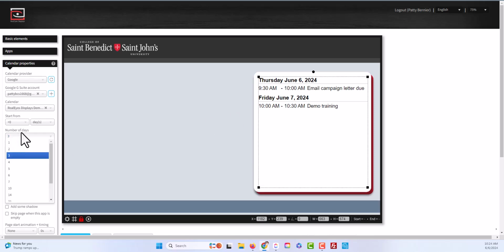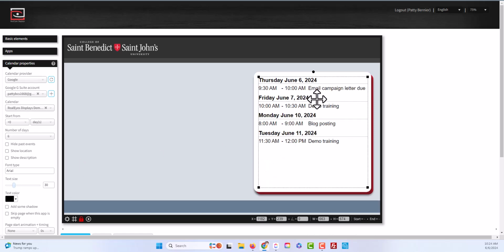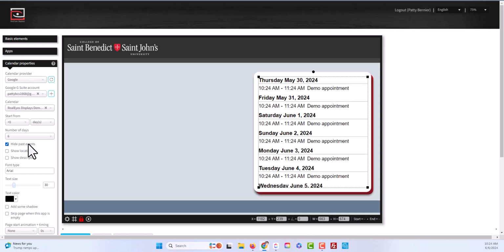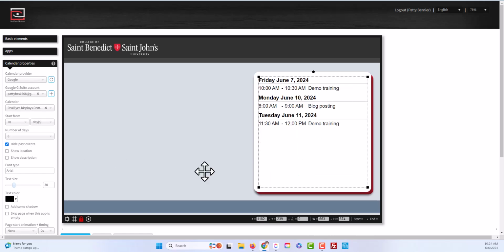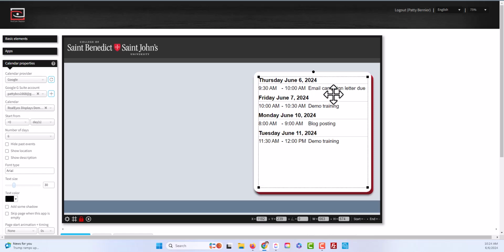And then I'm going to choose the number of days I want to show. So I can choose 6 days that I want to show. So these are the days that I have something listed on my calendar. Now I can add to hide the past events. So as the days tick off and the days are done, now June 7th comes forward. I can leave it unchecked and today will continue to show.